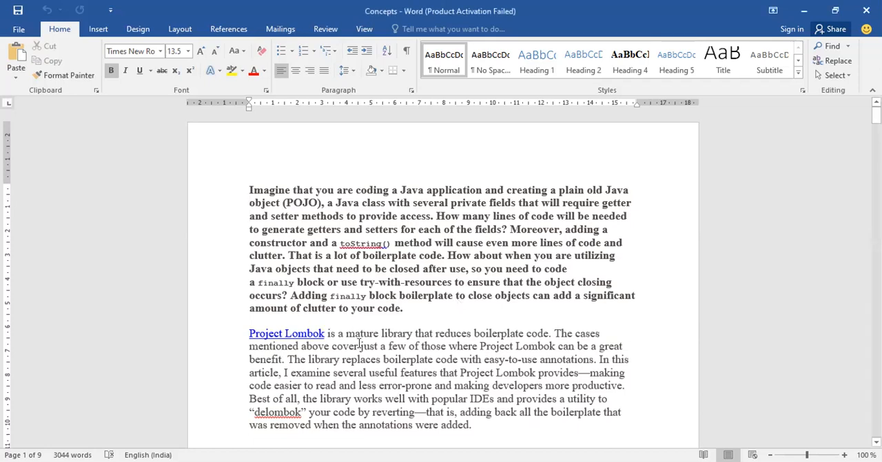Project Lombok is a mature library that reduces boilerplate code, and it can be a great benefit. The library replaces boilerplate code with easy to use annotations. We will see some of its features, and also how we can integrate and use it.